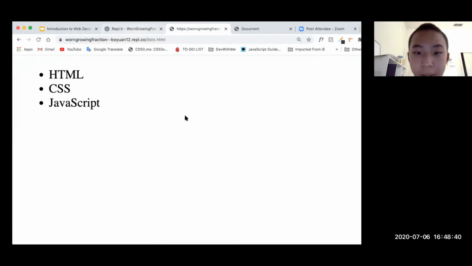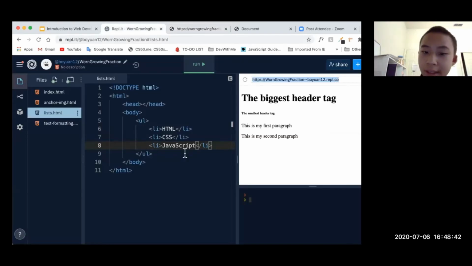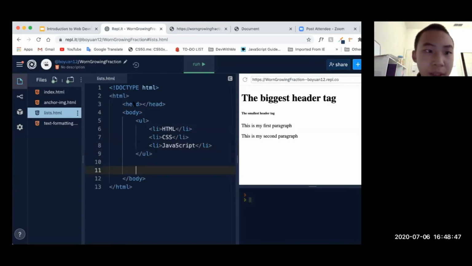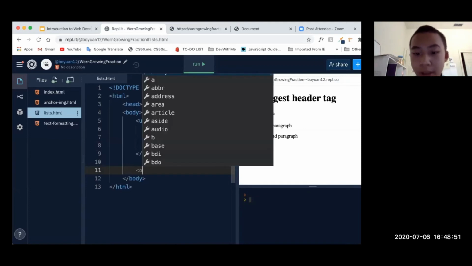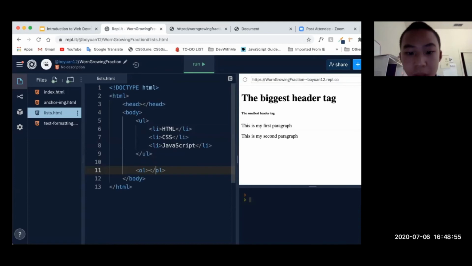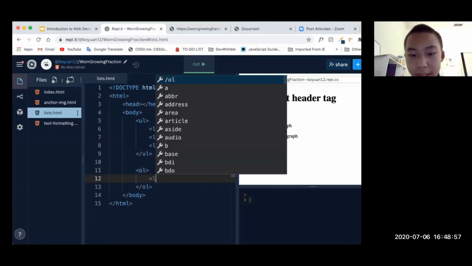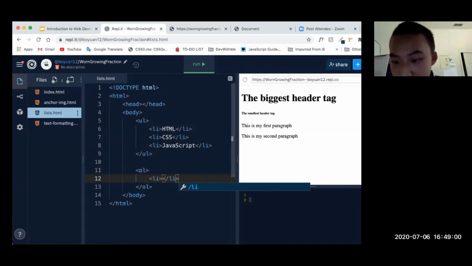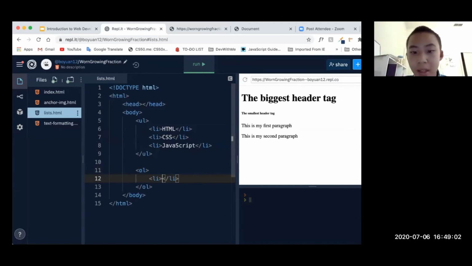Now we can also create an ordered list, which is a numbered list. So how can we create a numbered list? Instead of an unordered list, it's an ordered list. Here I can put a line item, and then what we can see here is some ordered values, like 1, 2, 3.